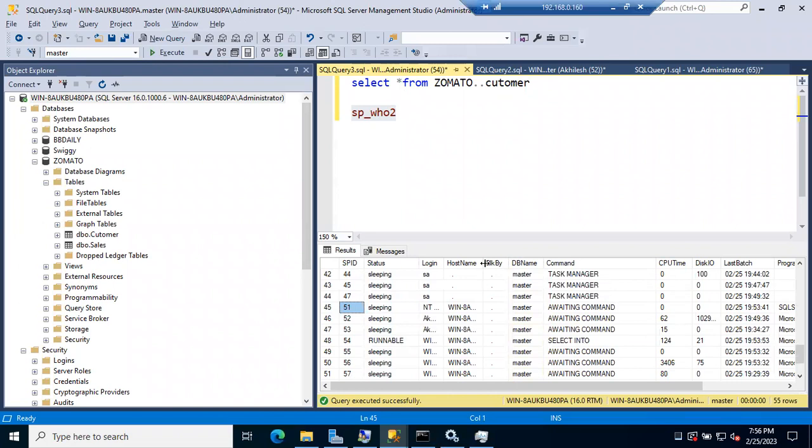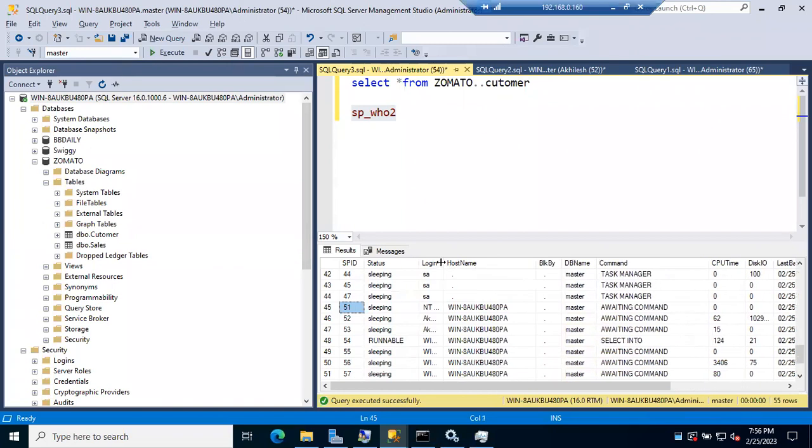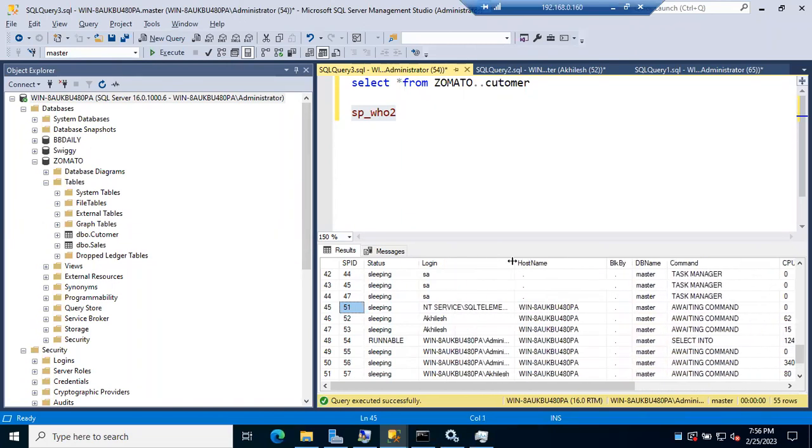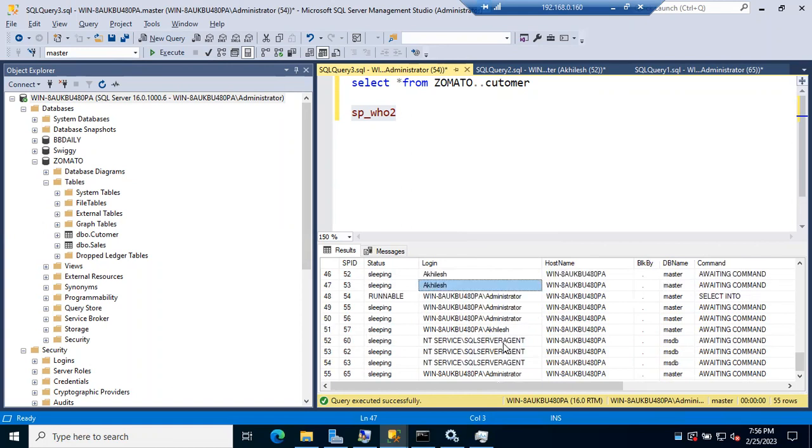Okay, you can see here the login name and all. You can see who is running this session. I can track it. 52 is running by Akhilesh. The login name I can track. 53 again Akhilesh. 54 administrator is running. 55, 56, 57 Akhilesh is running. Like that I can track each and every session, guys.